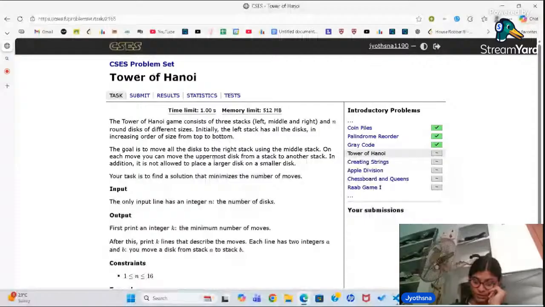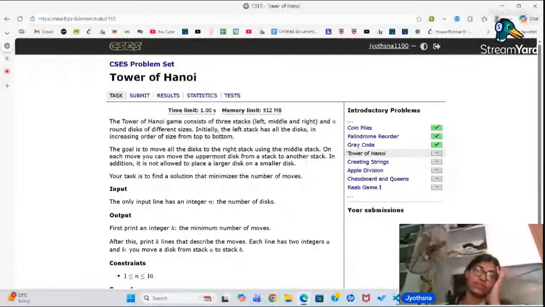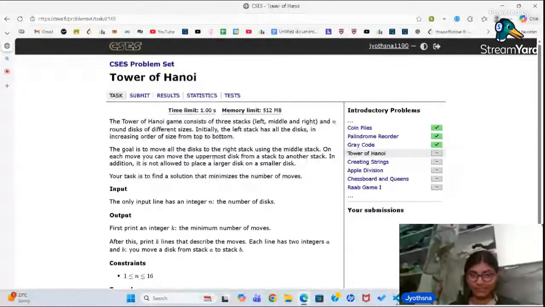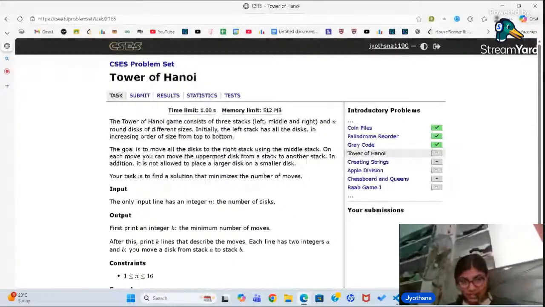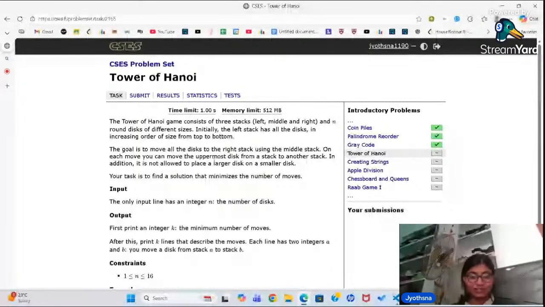Left stack, middle stack. In these five problems, I just want one hard problem that should almost make me cry. That's the maza, right? And then I think you feel this is it.